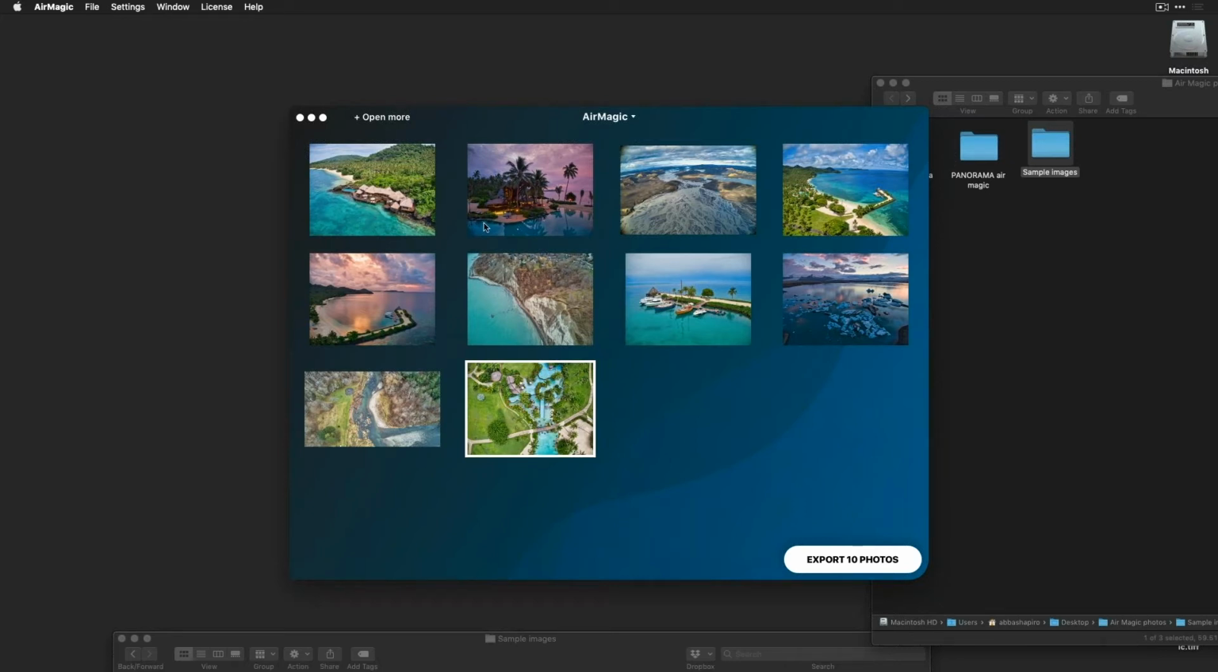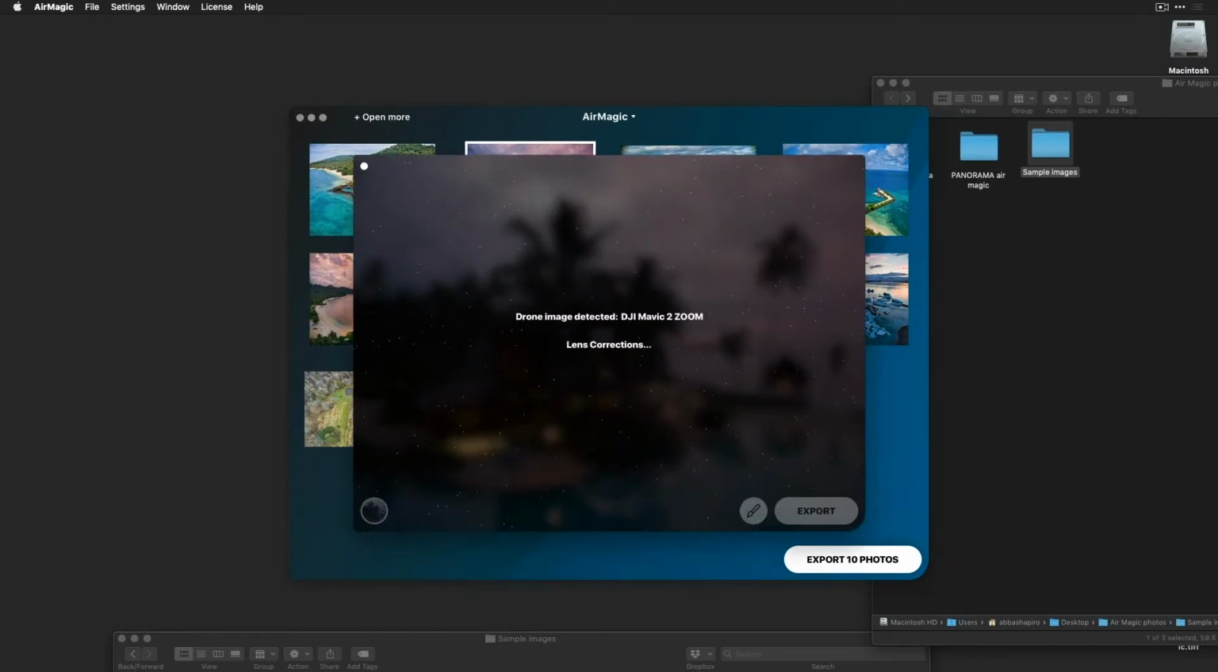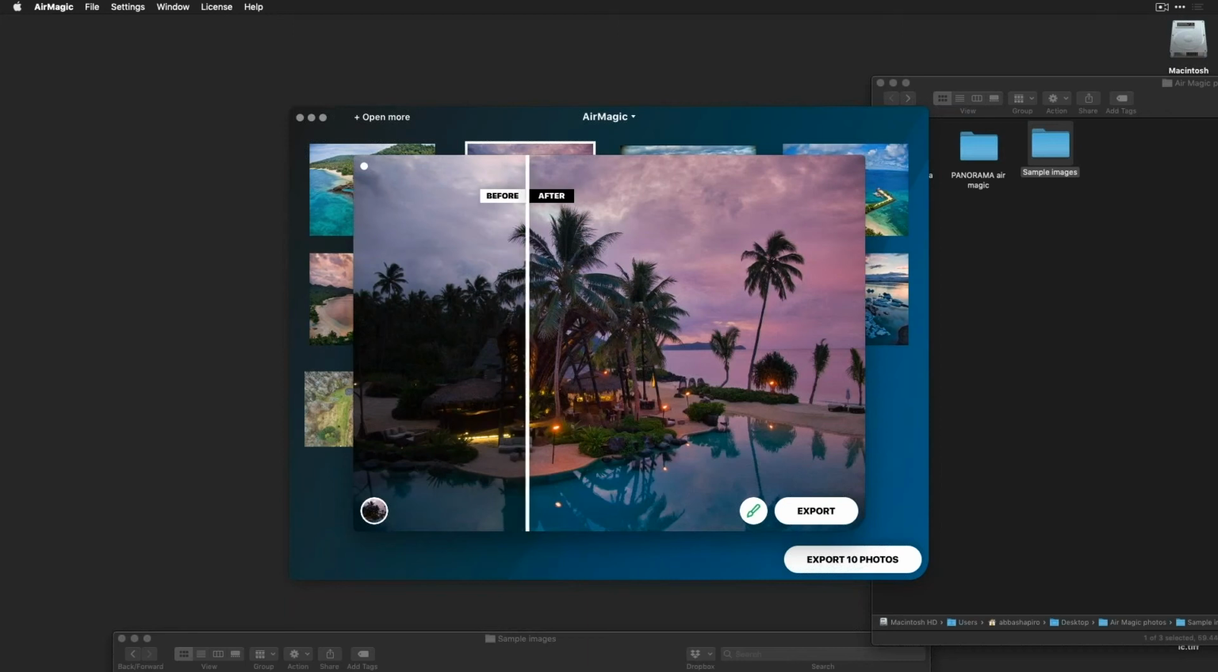I also just want to point out, I'm going to open up one of these other images. Here we have a sunset image. It's a lot more red sky. And AirMagic is smart enough that it recognizes different skies based upon the different time of the day. So obviously, if you shoot something at sunset, at golden hour, at blue hour, you want to process that a little bit differently than midday. And it recognizes the time of day.